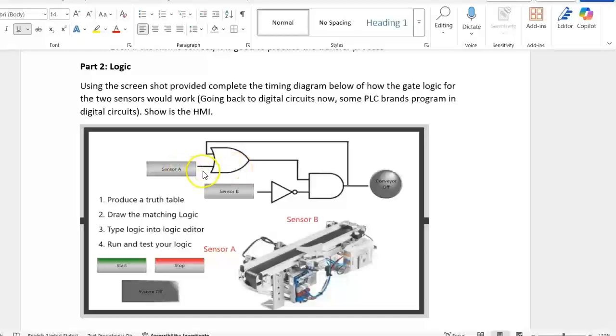You push the sensor A button, it is energized. This is a 1, this is now a 1. The output is energized. This feeds back to the OR and stays on. So now the output is on. This is a 1, this is a 1, and the conveyor runs until the object passes sensor B.